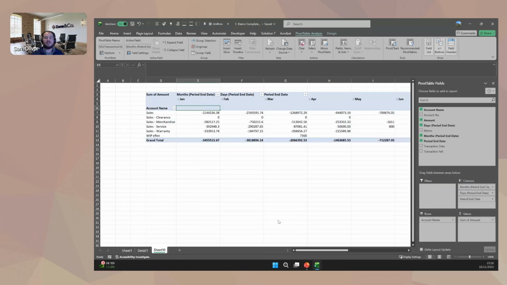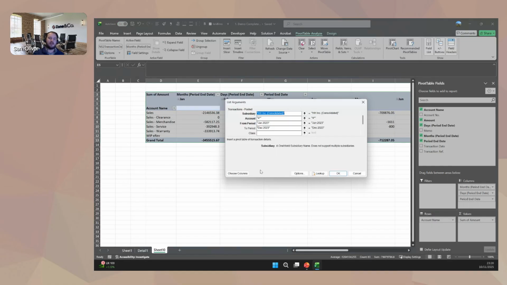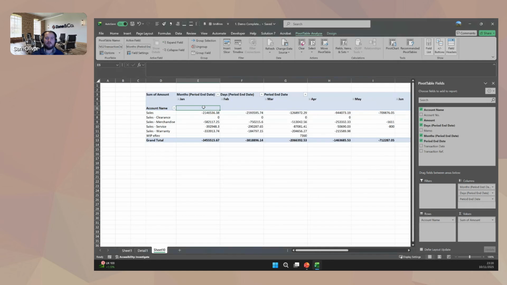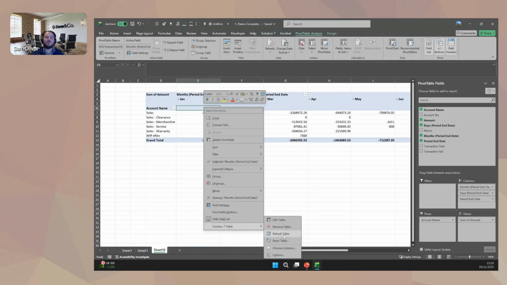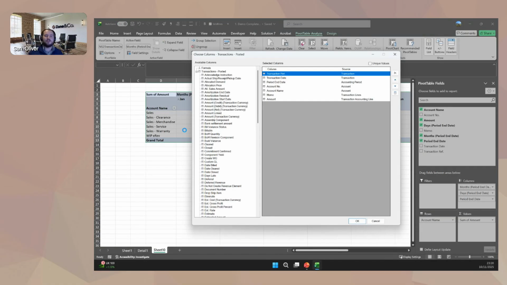So if I right click on this, I've got the Solution 7 table menu, and I can do a number of things here. I can edit the table, which allows me to change my query parameters. So if I want to look at a different account range or a different period range, I can do that here. I can also refresh the table. So if I've added in any new transactions to NetSuite, I can refresh it to bring them back into the pivot. And we've then got choose columns, and this allows us to start bringing back additional information from NetSuite.